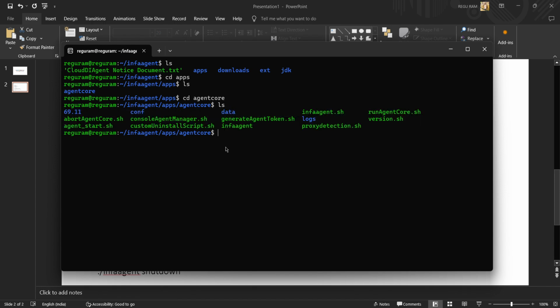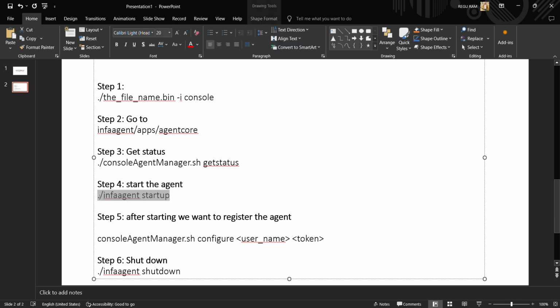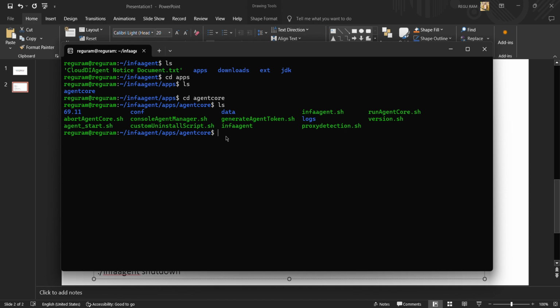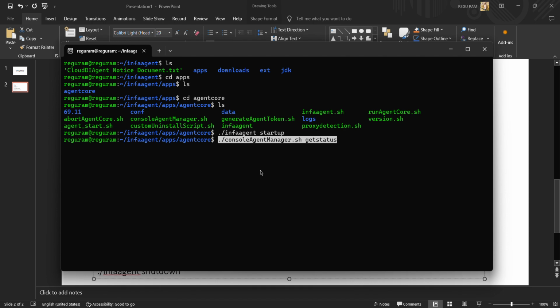Okay, so now the first step is we want to start the agent. In order to start it, we want to give a command called infa agent startup. So this will just start the agent. We can also check the agent status. For that we want to give consoleAgentManager.sh, then getStatus. What it will do is get the status for us.